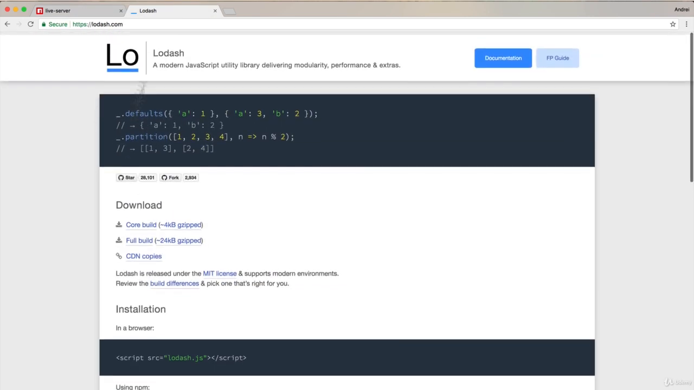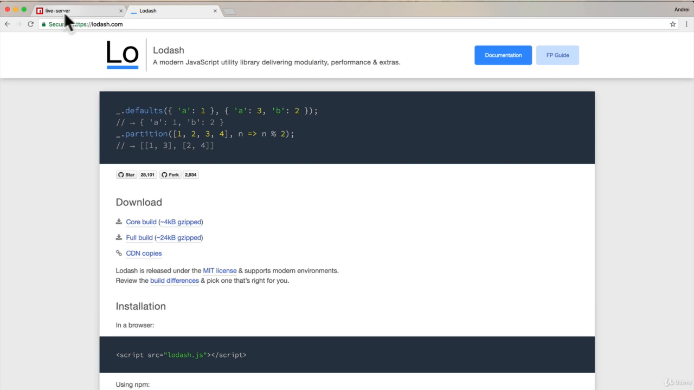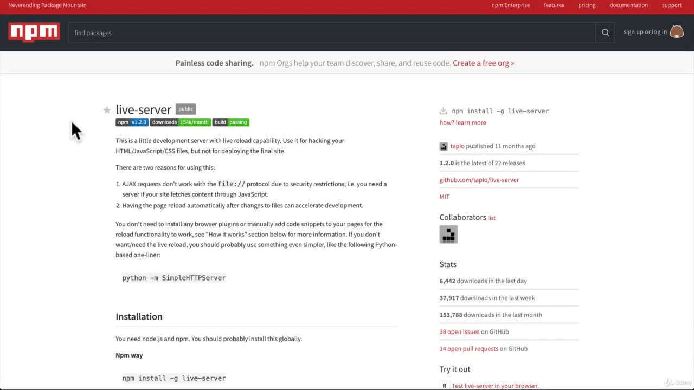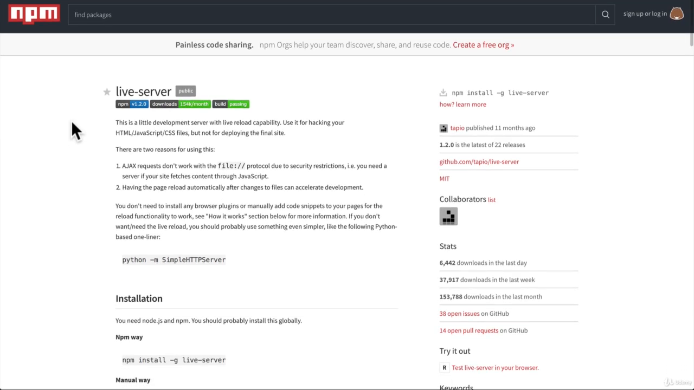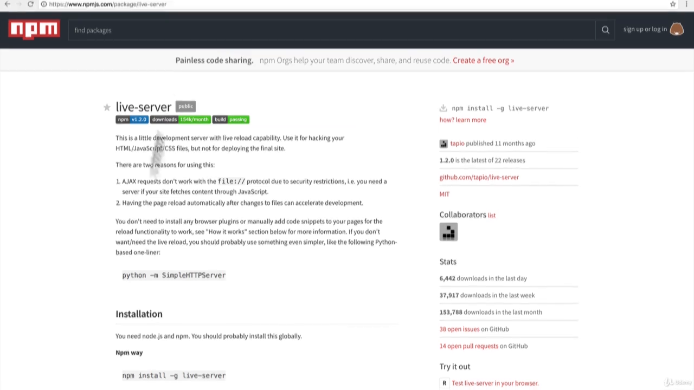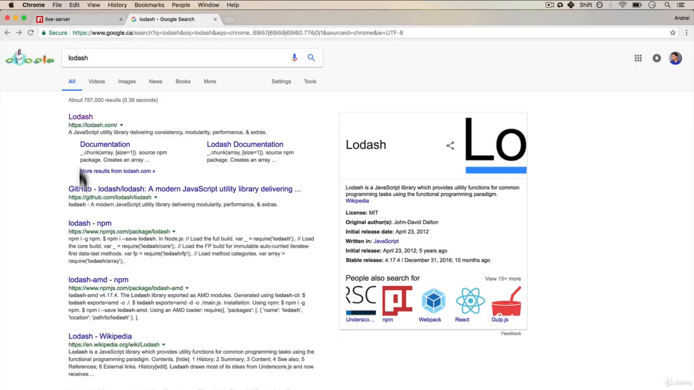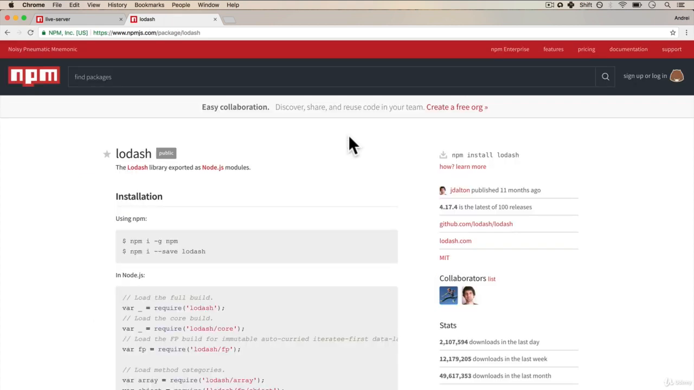I'm going to be going through each one of them so you know what they are, but I picked these two because they're actually different in the way that you install them. For example, with LiveServer, I have npm install -g LiveServer. Okay, that seems fairly easy. And then with Lodash, if I go to the npm registry, I see that it's npm i --save Lodash.